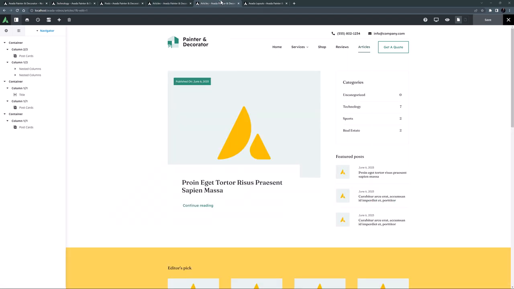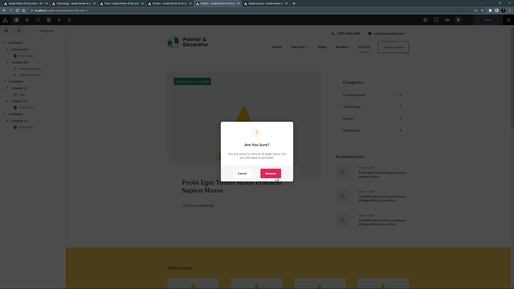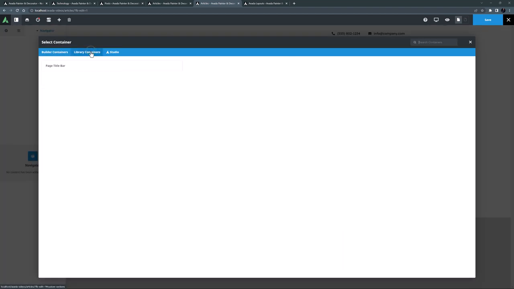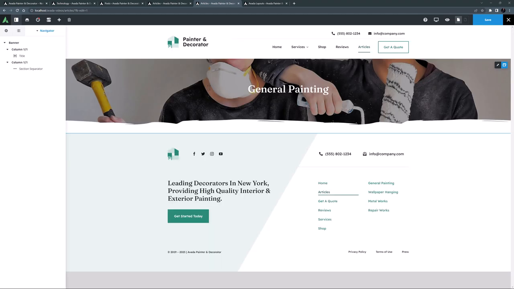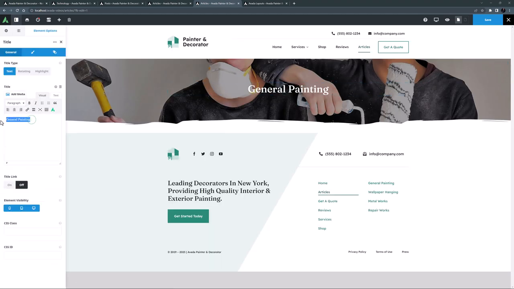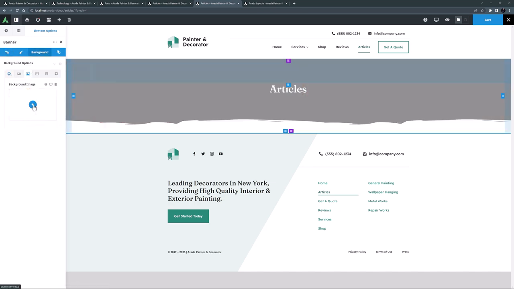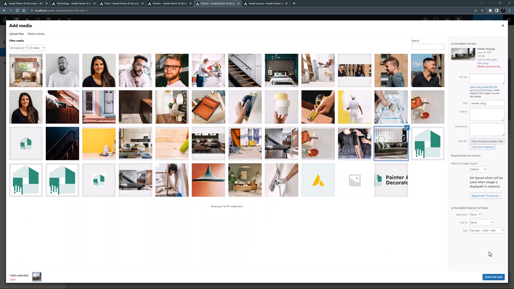Okay, so now on the blog page, I'm going to delete this layout and design a much simpler one that matches the other pages. To start with, I'll add my banner. I have one saved in the library, so I'll add a container and head to the library tab. I just need to rename the title to articles. And I need to change the background image. I'll just head to the background tab and remove this one, and find my new image and add it in.